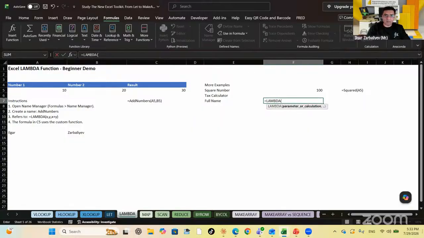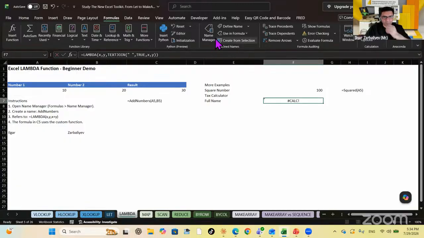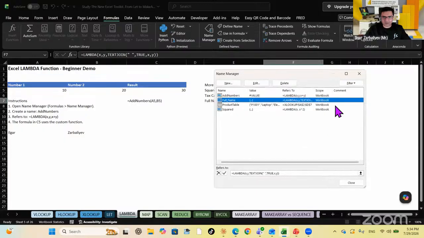Here I'm going to say lambda. My parameter is going to be, once again, x, y. And let's use the text join function. My delimiter is going to be space, ignore empty cells, comma, and I'm going to say x, y, right? And here I'm going to copy, Control C, escape. Let's go to name manager. Let's add a new one. Let's call it full name, and let's paste it here and say okay, right?